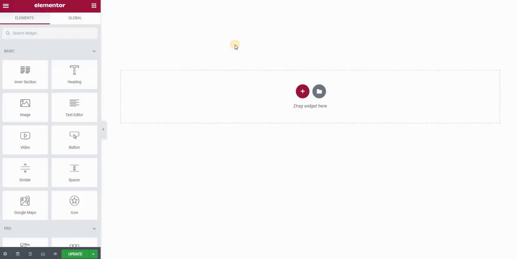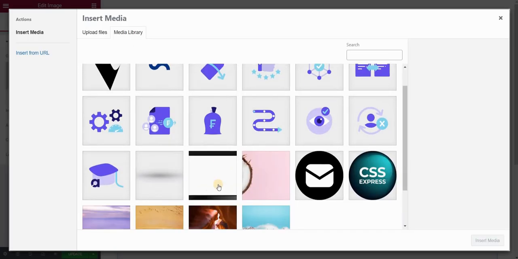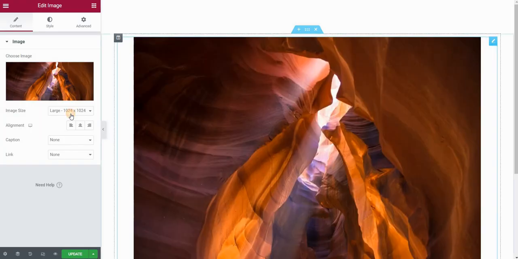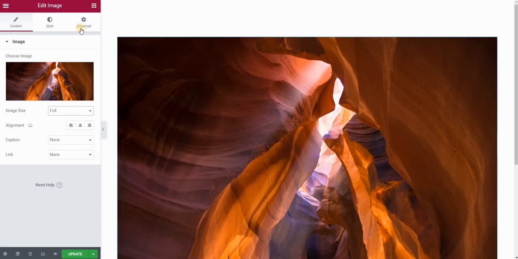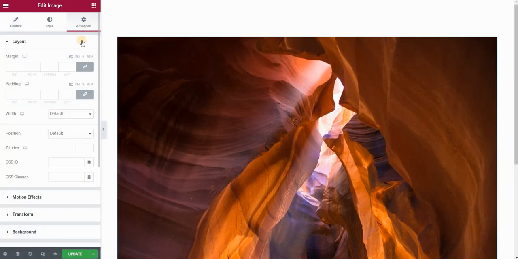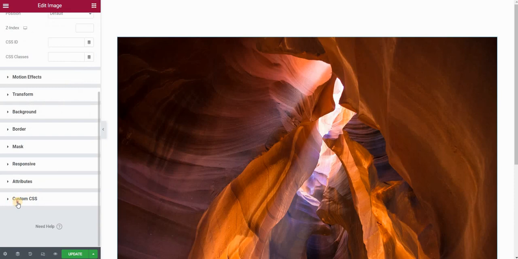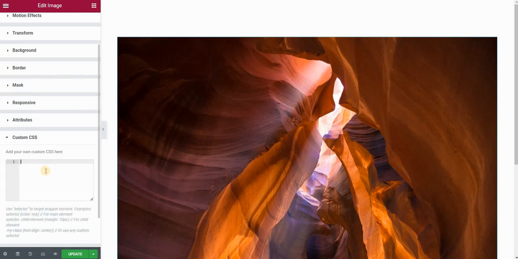So let's open our Elementor page and I will use the image widget. I will then choose my image, set the image size to full and go to the advanced panel. If you're using Elementor Pro, you will have this custom CSS field here. If you're using the free version, this field won't be enabled. In that case, you will have to paste your CSS code using a third-party plugin. For example, I'm using the Simple Custom CSS and JavaScript plugin, and I will put the link in the description.